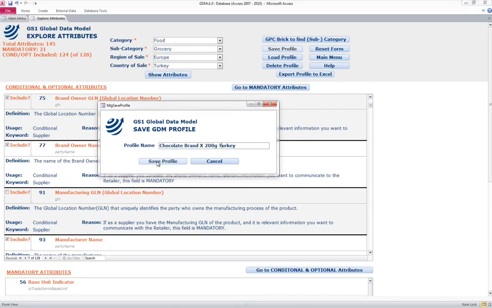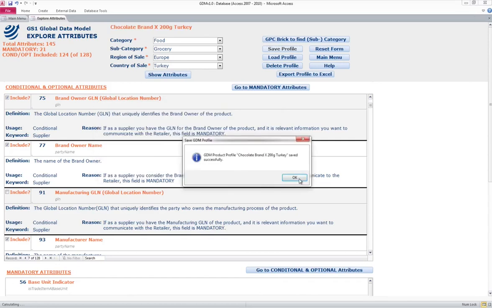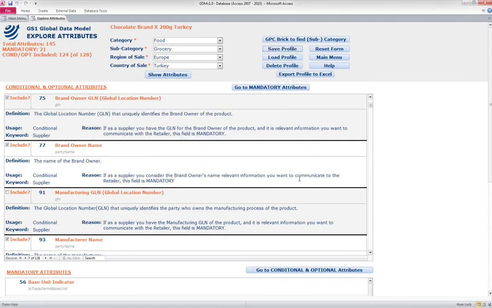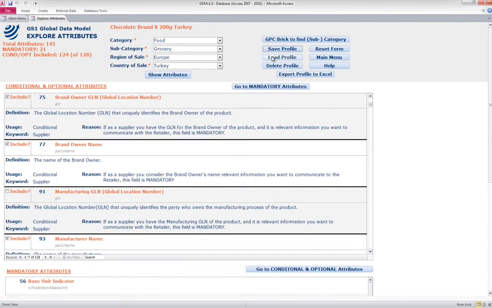And that's the name I give to my profile. The system tells you that it has been saved successfully. You see here that this is the name of the profile. Once it's saved, it shows you what exactly the attributes are that have been assigned to this profile. Afterwards, you can load that profile, you could export that profile to Excel, and then you can share that information with trading partners where you get an exact profile.